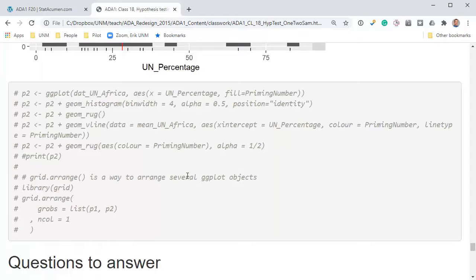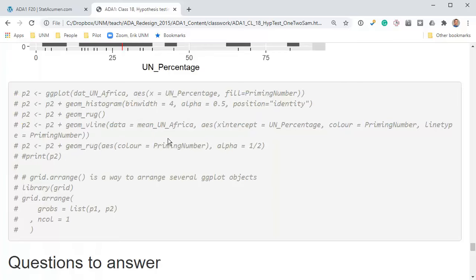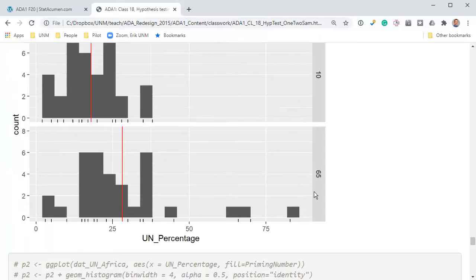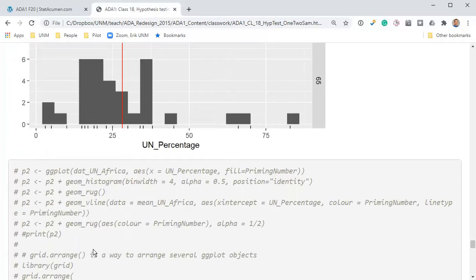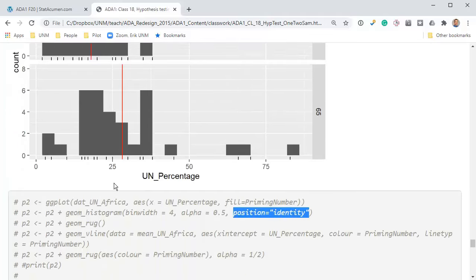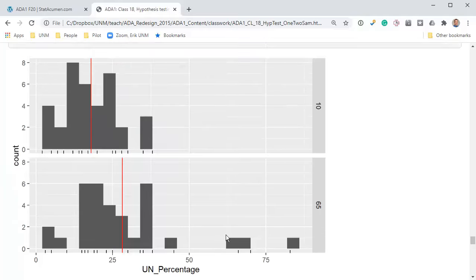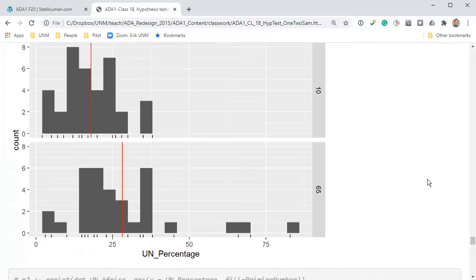All right, I do have another type of plot here if you want to uncomment it and take a look. This other plot, instead of having facets where we've got 10 and 65, overlays the two plots. So position identity means that these two histograms lay on top of each other. And I make the alpha level 1/2 so that they're transparent, and you can see the two distributions lay on top of each other. I think that looks cluttered, and I really like the clean look of the facets.